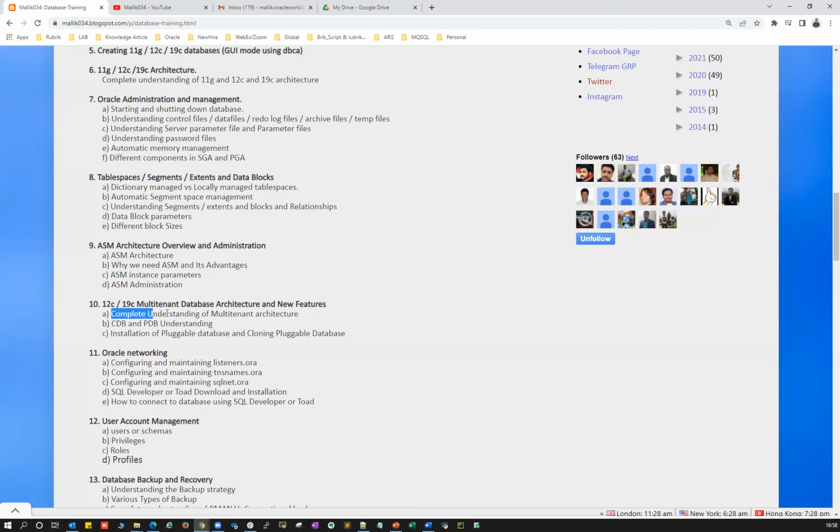And then we'll deep dive into a complete understanding of multi-tenant architecture, your CDB architecture, your PDB architecture, and then understanding of your CDB concept and PDB concept, and then installation of your CDBs and PDBs and cloning of your CDBs and PDBs, how you can clone it from one CDB to another CDB, how you can convert your non-CDB to a PDB, and then how you can copy, how you can clone your PDBs from one database, one CDB, to another CDB via remote DB link. So all these many features we're going to cover here.